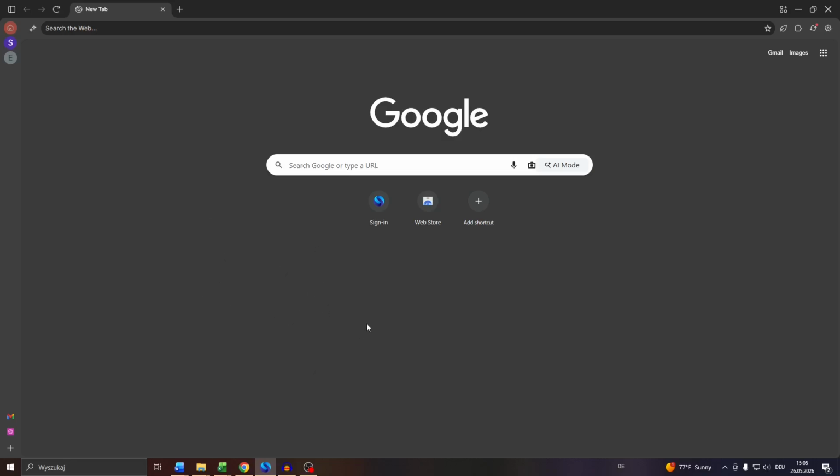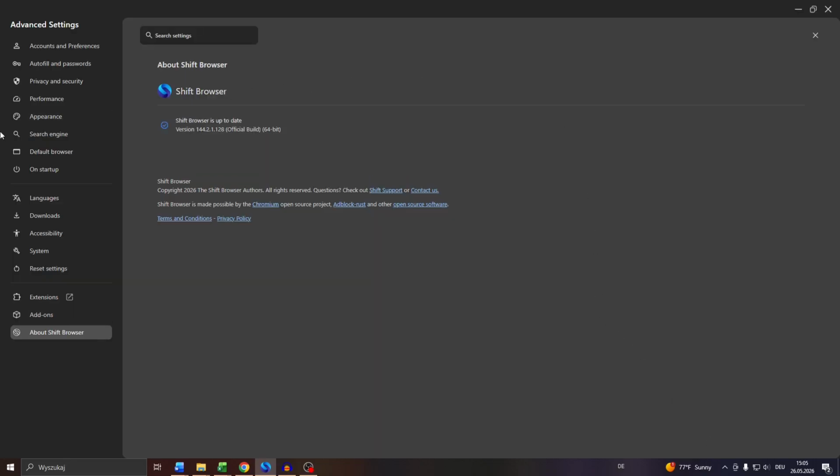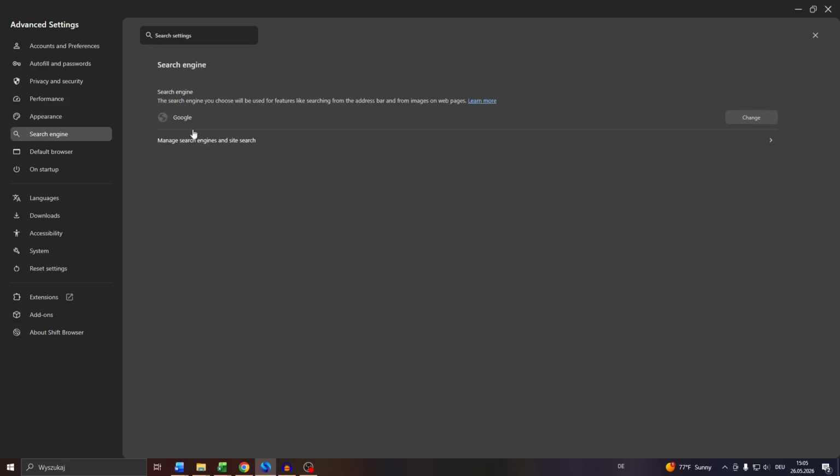Alright guys, so in the Shift AI browser you will need to click into that gear icon in the top right and here click into Advanced Settings. Next, click into the Search Engine tab on the left hand side, and as you can see, Google is the current search engine for me.